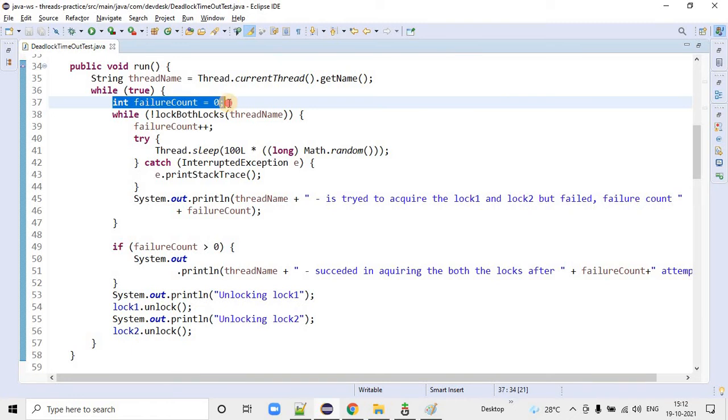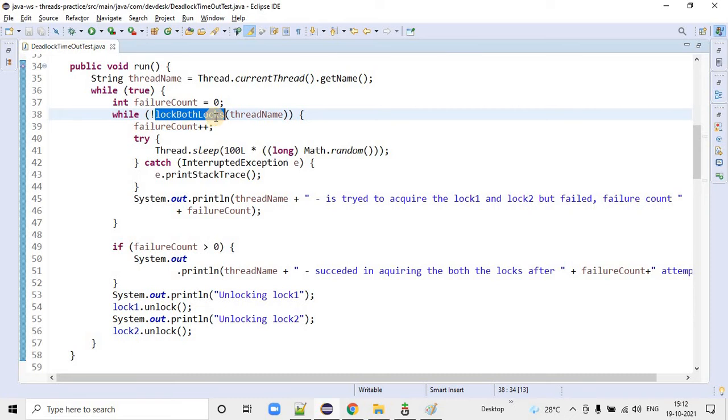Here I am just printing the failed counts. So what I will do is, if we try to get both the locks for a thread.